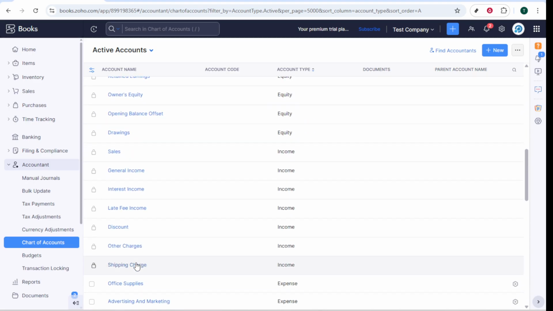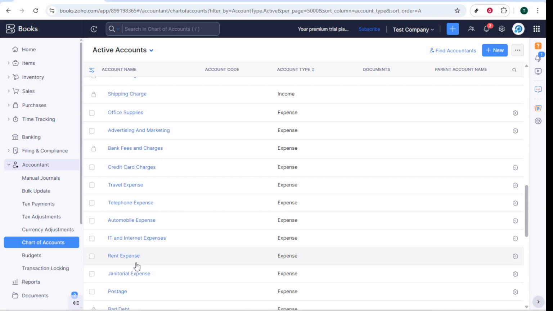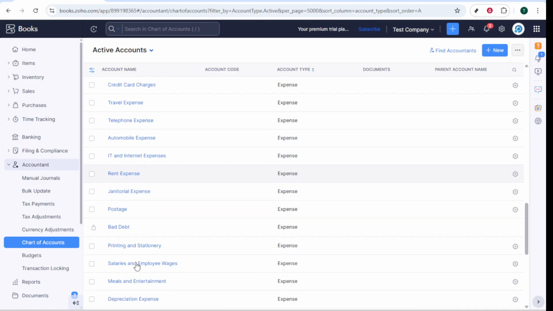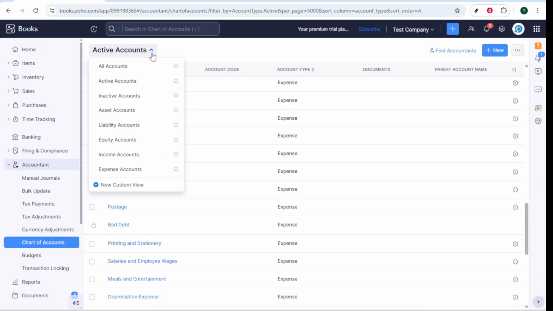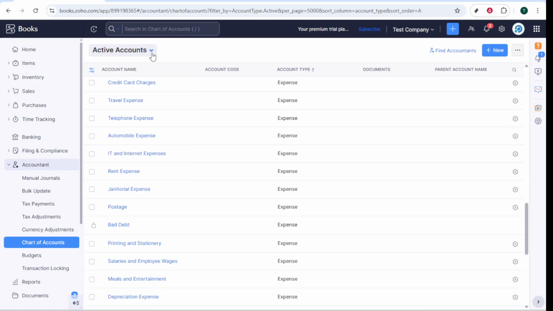Once you're on the Chart of Accounts page, look for the option to view active accounts. Active accounts pertain to those currently in use or those you plan on using. By clicking here, you can narrow down your view to the accounts relevant to your ongoing operations, making it easier to focus on the accounts that matter most in the present context.